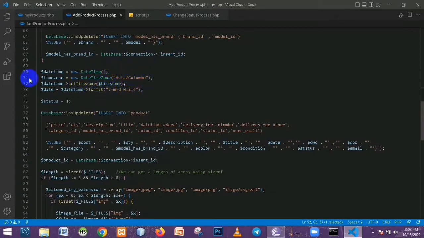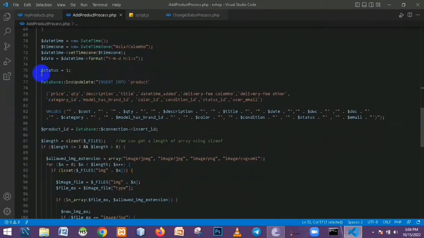So I write my code like that, and I check the interaction between $time_zone and $date_time using this set time zone option, and you can see I get my date and time format like this, like year, month, date and hours. If we register a product, it has to be in active mode, so I give this $status variable 1 because I want to activate my product after I register my product.